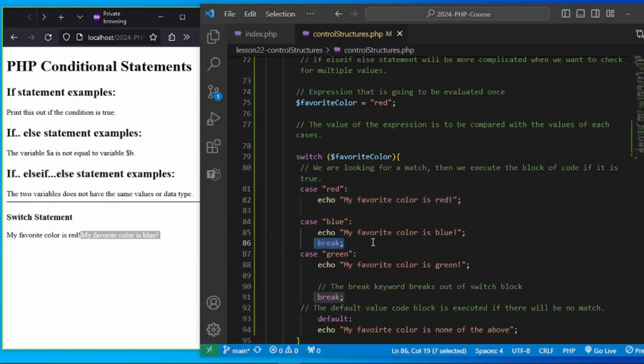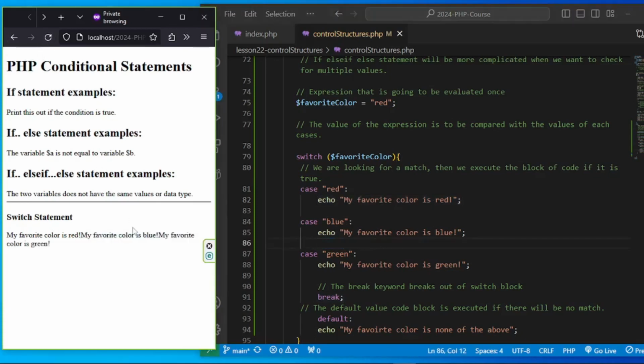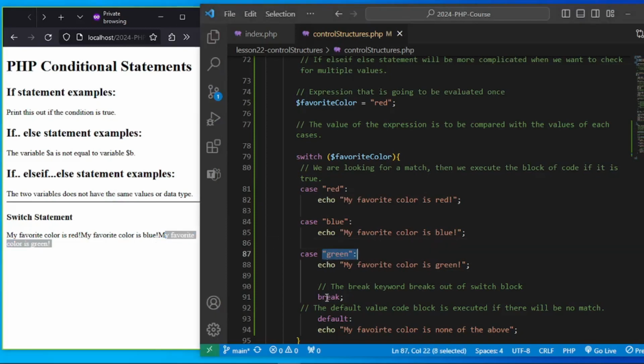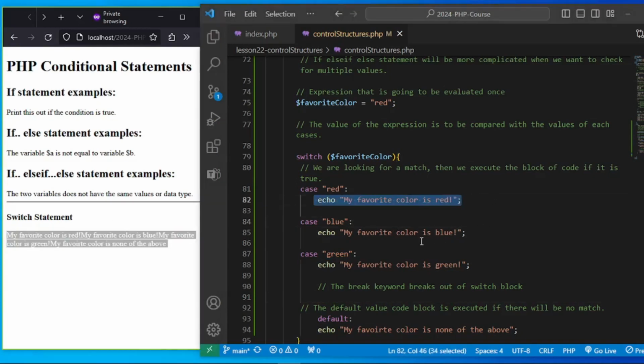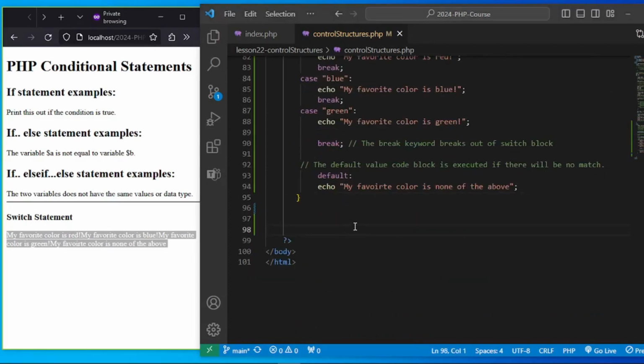And if we also remove this, and we do not put a break statement, it will move towards the case green, and the same goes with the default value. It will print out all of the case statement code blocks if we do not put that break statement. So just have that in mind. We'll need that break statement here to stop the code once the comparison is already a match.